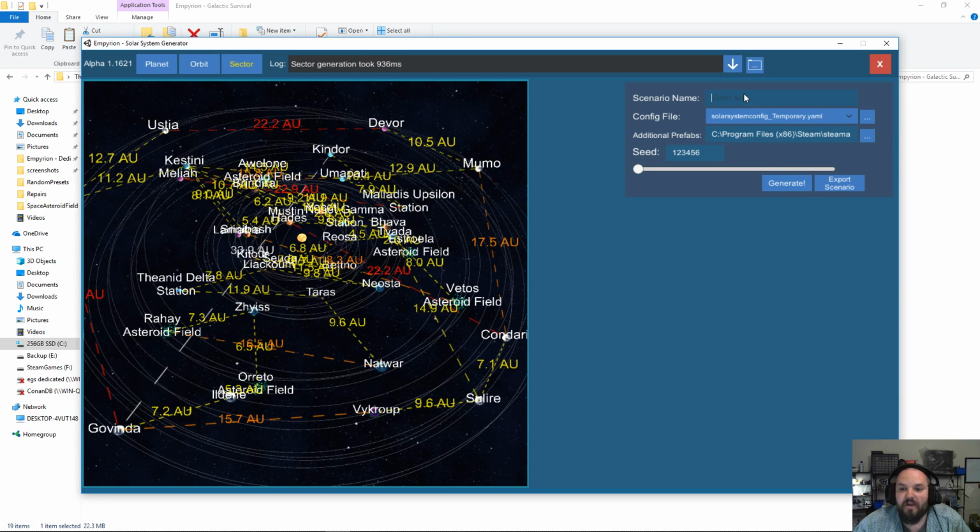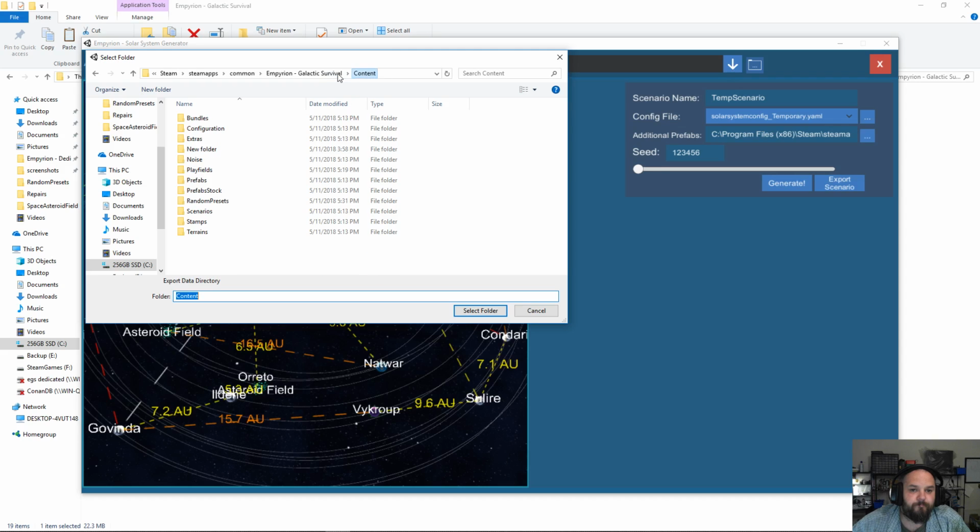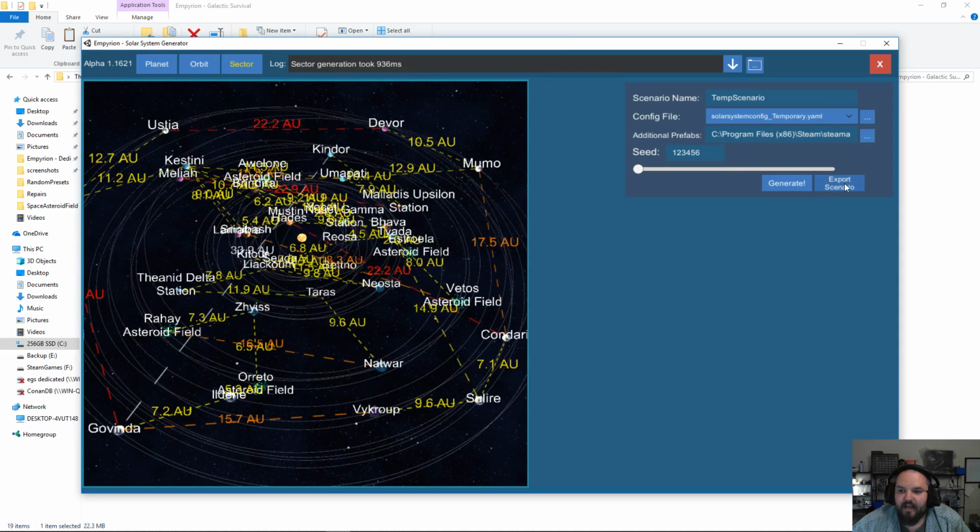Okay, under scenario name, we're going to name this temp scenario. And we are going to change our export directory to scenarios and export the scenario.